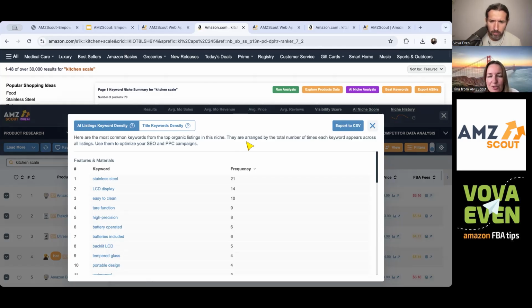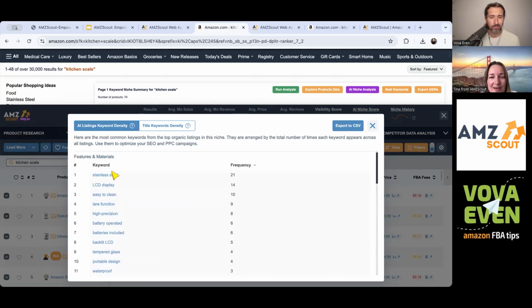So all the keywords from the listings that we analyzed for the kitchen scale, I think again like 70, 80, I'm not sure how many are on the first two pages, we organize them by groups like features and materials. That's what we do, together. And we put them right here, with the frequency they occur in the listings. That means that the stainless steel keyword appears 21 times in the listings across this niche.